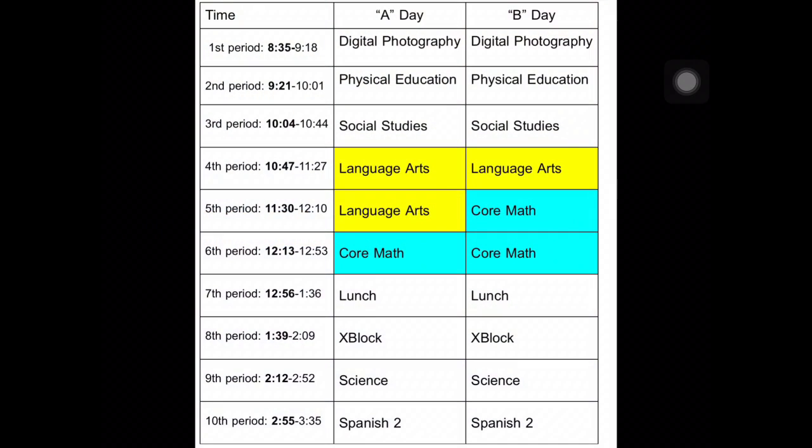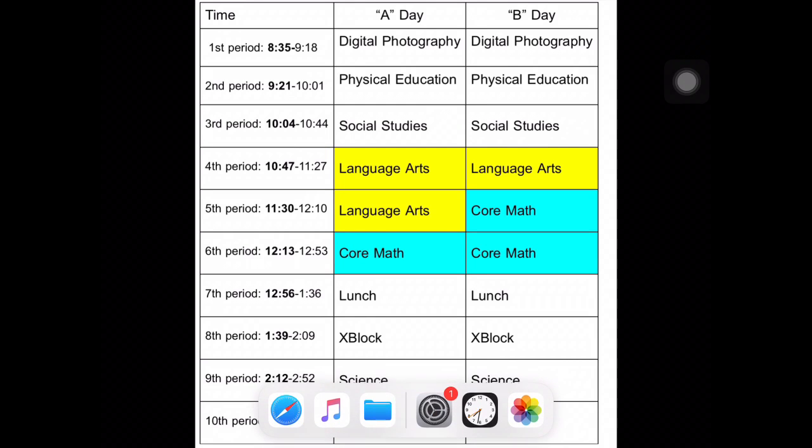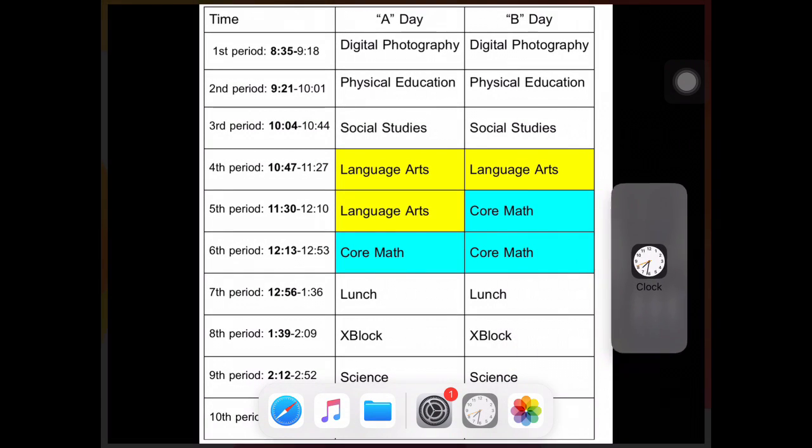Use the clock app to help me keep track of my schedule. This is going to help me remember where to be on my A days and where to be on my B days. So I have my schedule pulled up, and I'm also going to pull up the clock app.